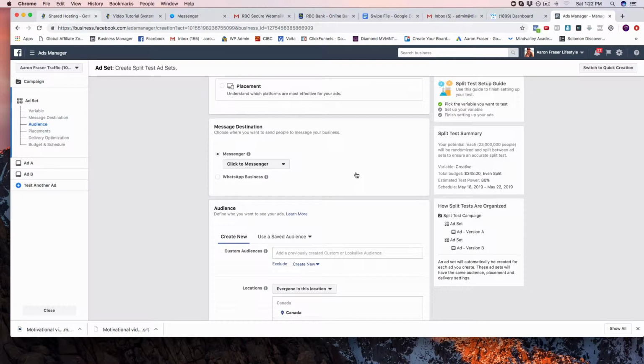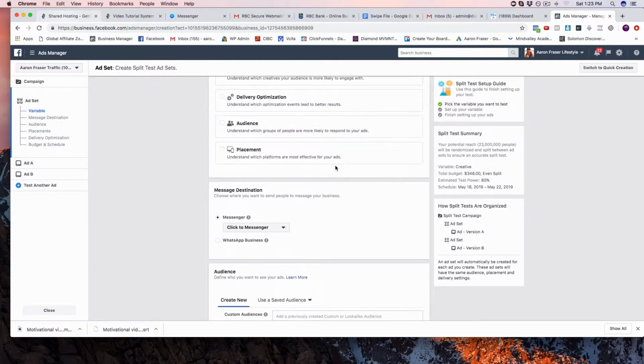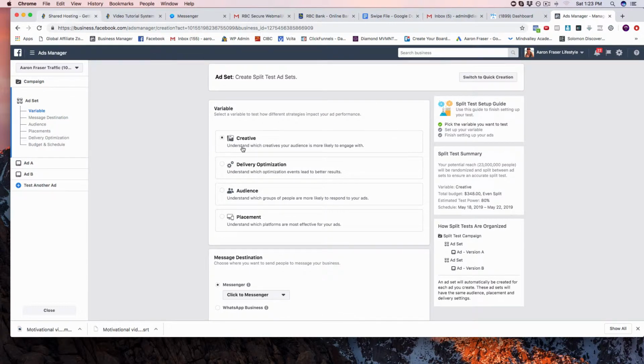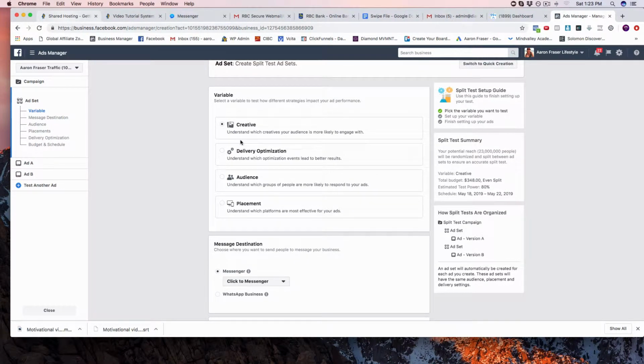So in this case, it's going to be a send message button. So there won't be having to have the link in the write-up. So it'll be a click to messenger ad. Should you explain what the creative is? Yes, sure. The creative, we're going to create the creatives right now.